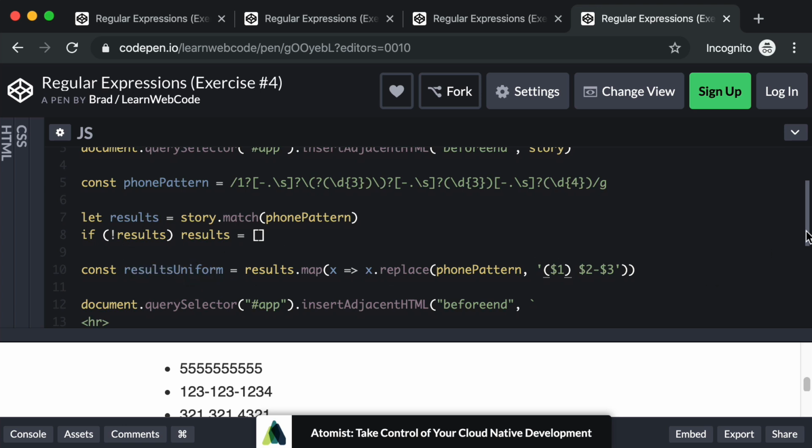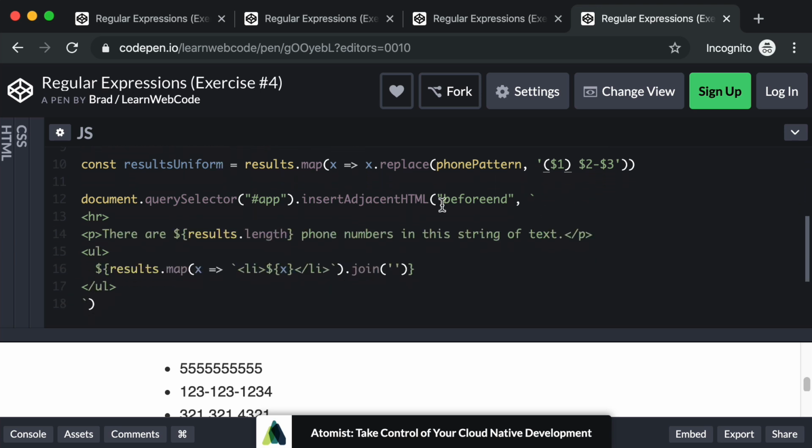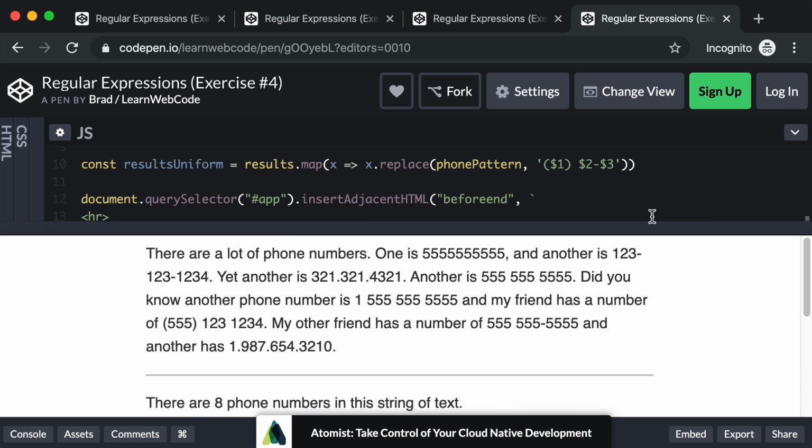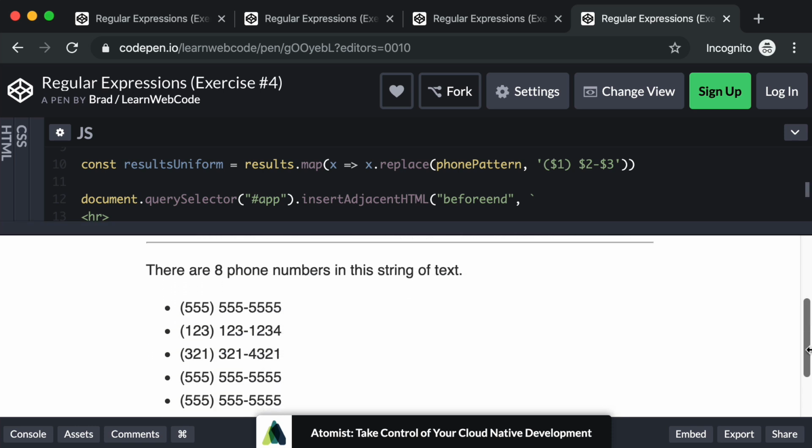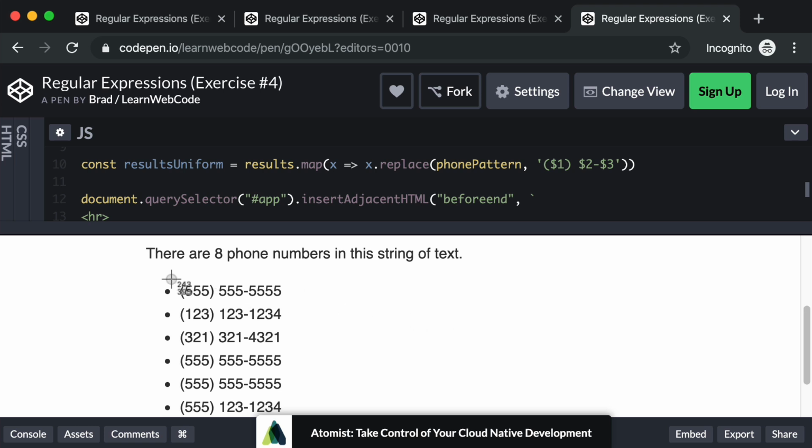So down towards the very bottom of our JavaScript, when we're just counting how many items are in the array, that can still be results. But when it comes to actually outputting the items, instead of results.map, let's say results uniform.map. Okay, and if we check the preview output area, perfect. Now they're all using that exact same format that we just came up with.